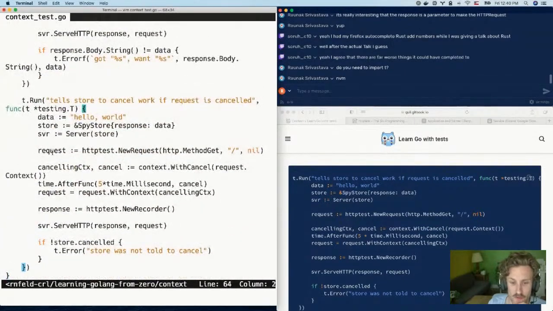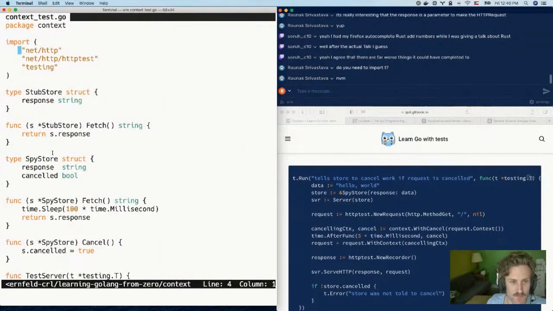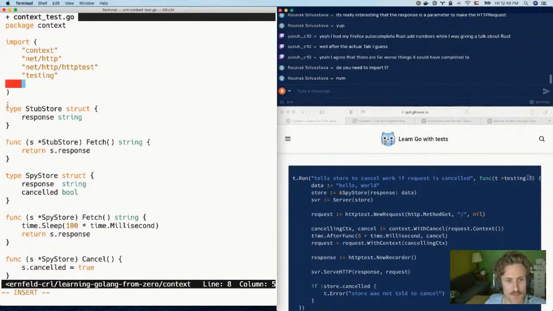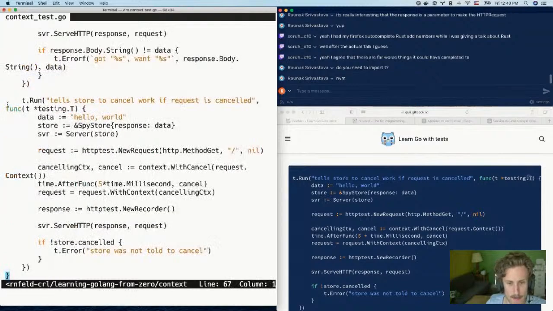Oh, good point. We might need some more imports. We actually do, because we definitely are going to need time. Oh, we probably need to import context. Uh-oh. I'm not sure if I'm going to be in trouble for also calling my package context. We'll see. It doesn't seem to have caused problems thus far, but I think I might.